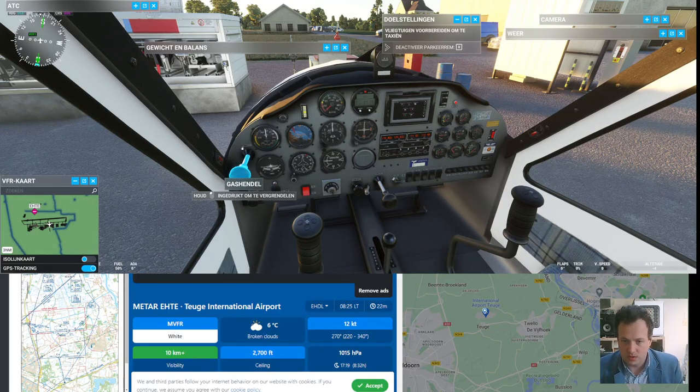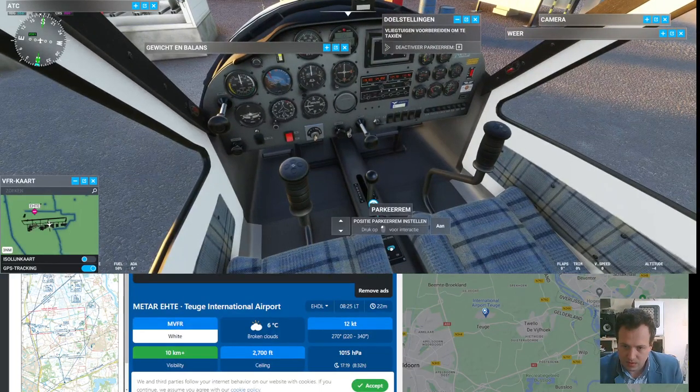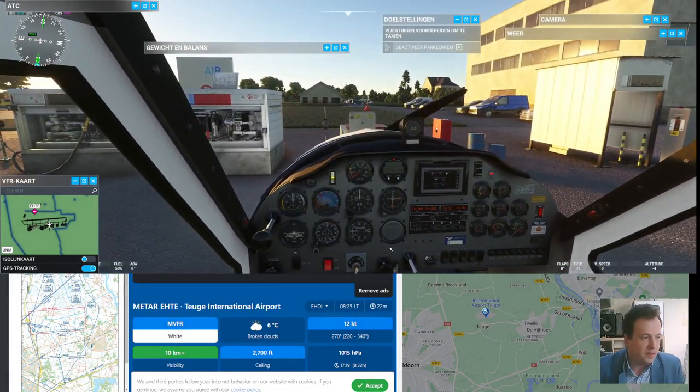Ignition switch to both. And I'm missing the parking brake. Should be set. I should have set that beforehand. I think the parking brake is set on this unit right now. It is, so that's good. And we are going to do our ignition. There she goes. We're going to put it back to both.